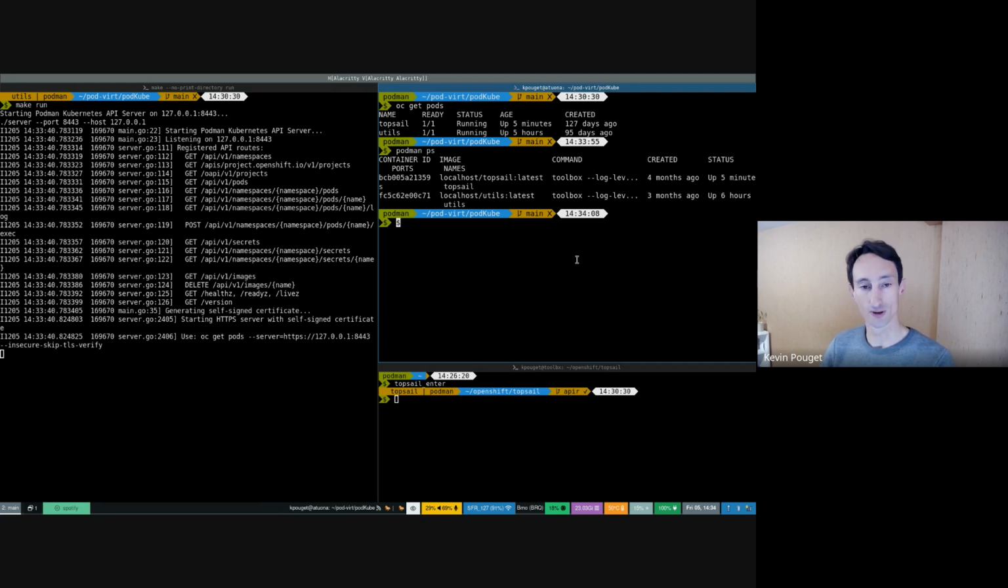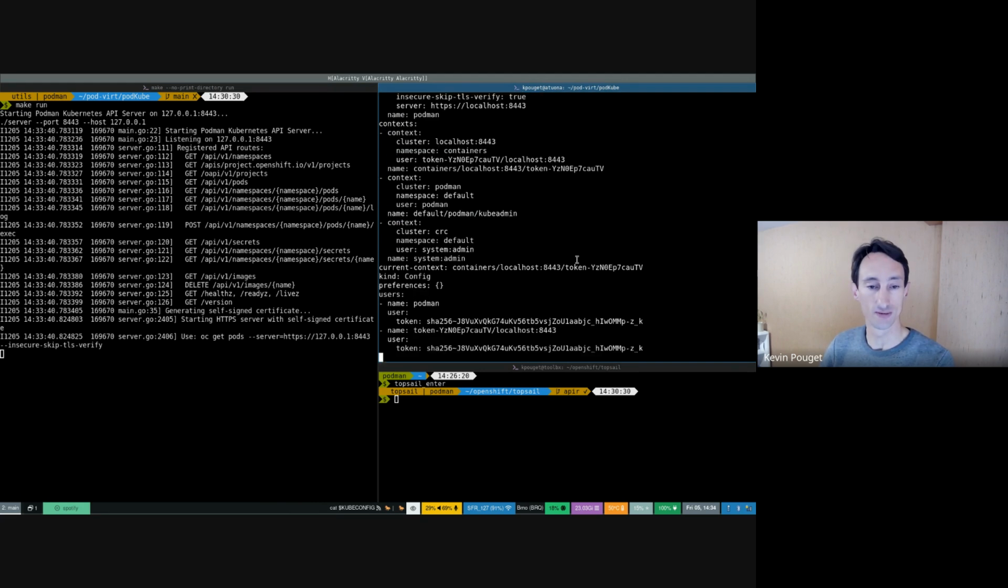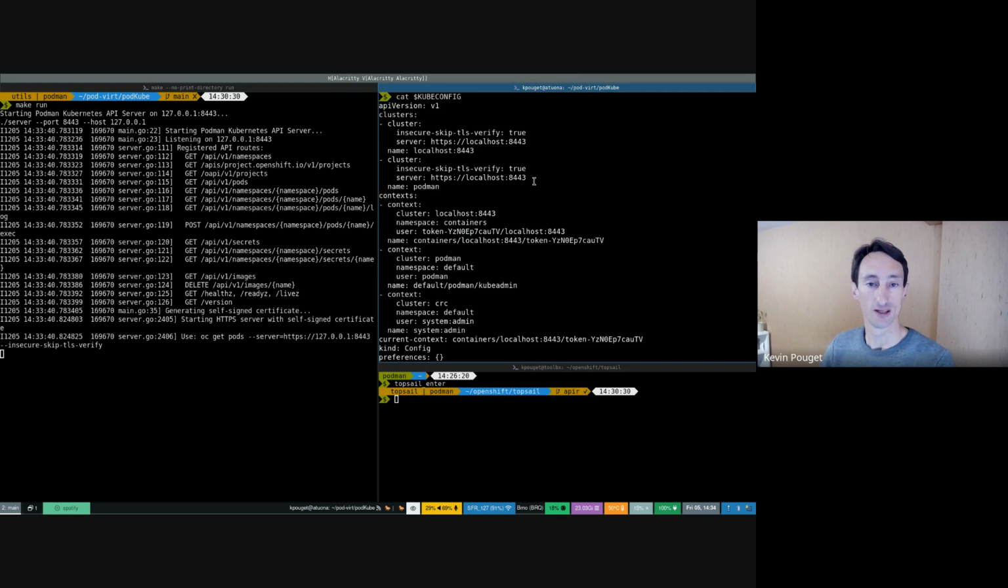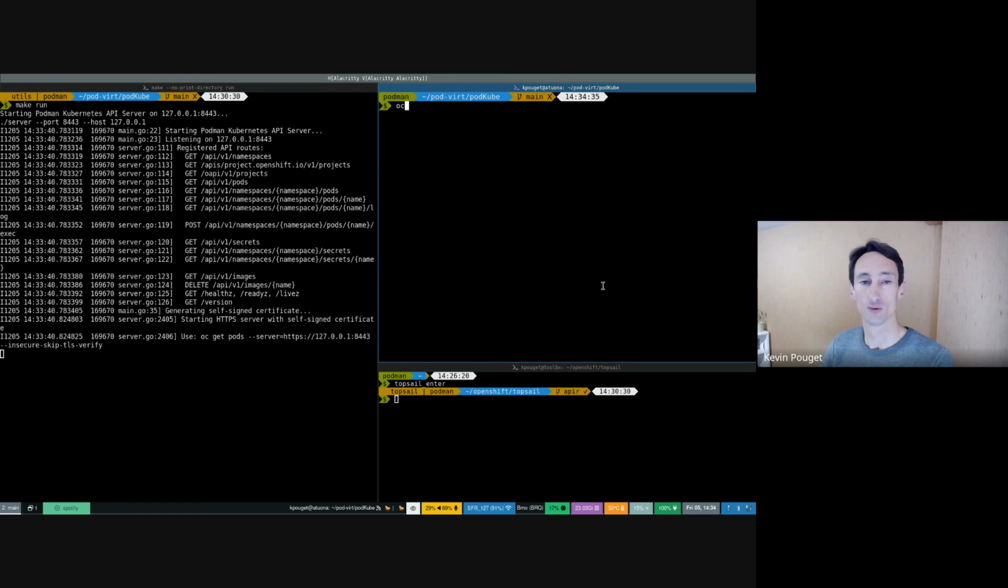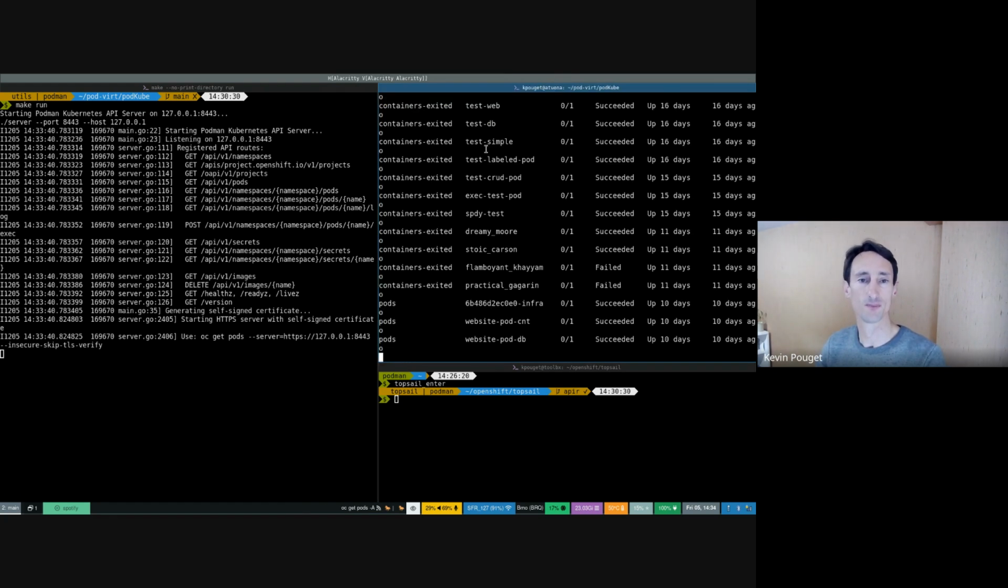The trick for that is to have a kubeconfig file. The important part is this one. It's connecting locally to this server to make the Kubernetes API queries. So we can look at all the namespaces.